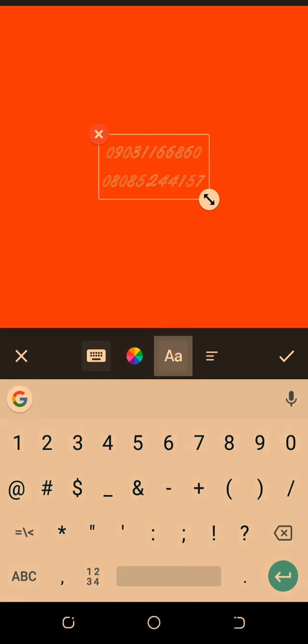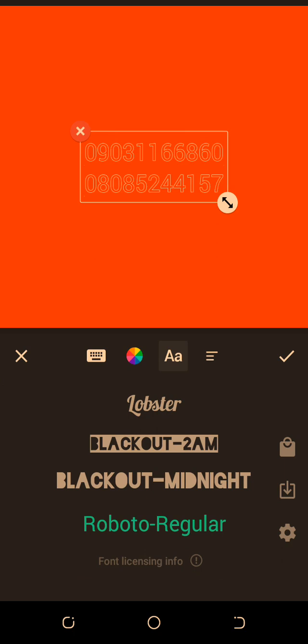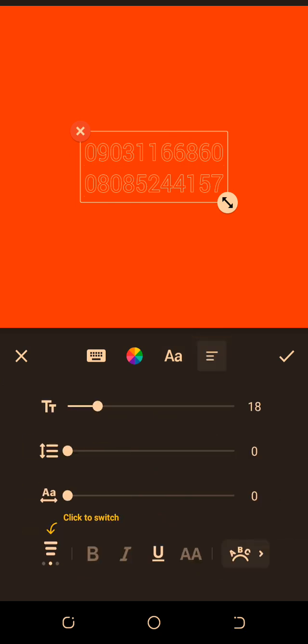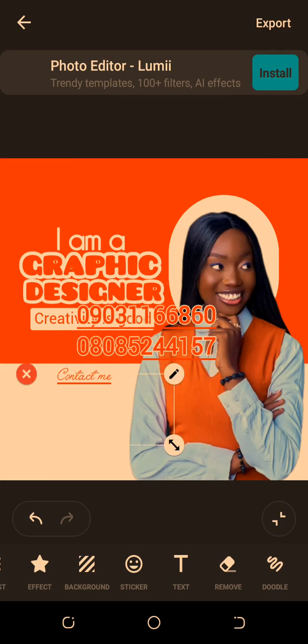So I'll click on this my font and I'll change it to Roboto Regular. Then I'll come to this lines, then I'll bold it. Okay, so I've bold the text. Now I'll click on done. So I'll bring it down here.